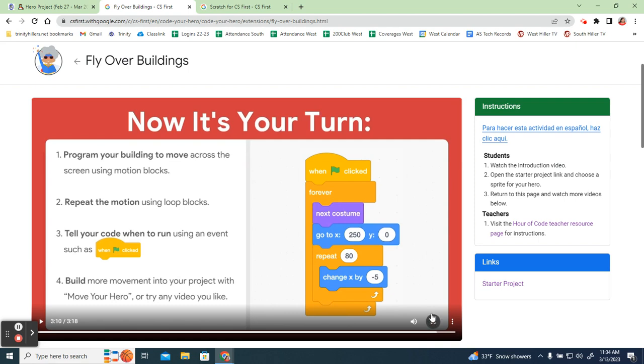Then when you play yours, you will notice that the buildings don't quite make it to the end. In order for them to make it all the way to the end, you are going to have to tweak either one of these numbers. Either 80 is going to need to be a little bit bigger, or the change x by -5 could be a tiny bit bigger, like maybe -6 or -7. One of these numbers is going to have to change.